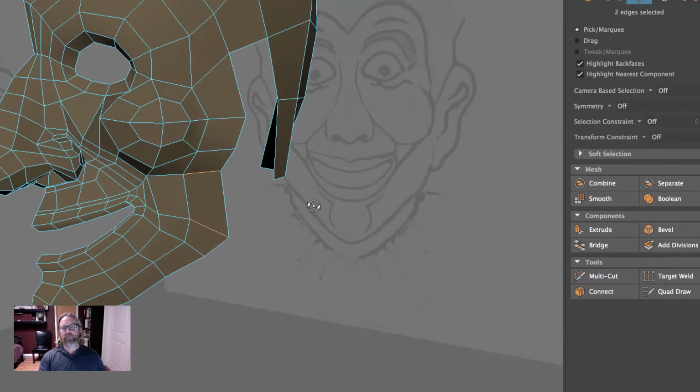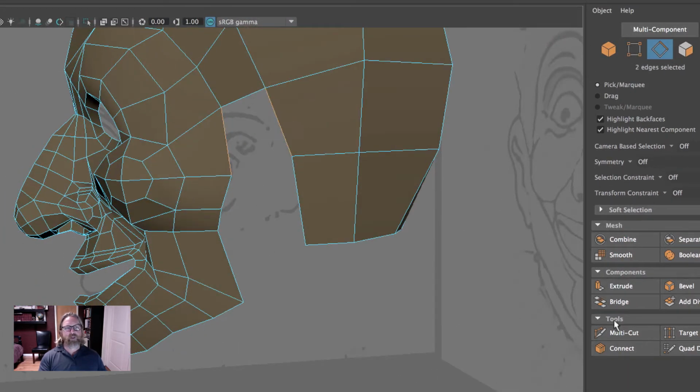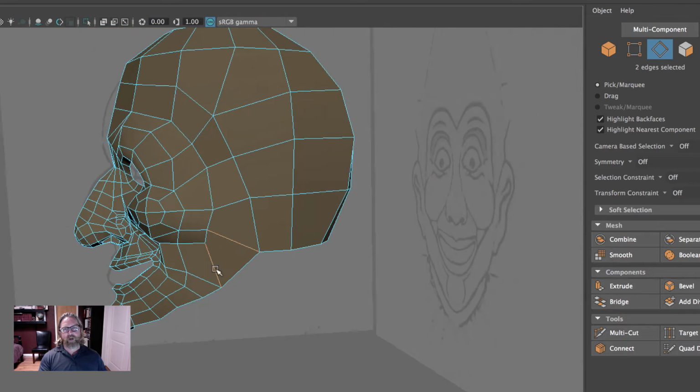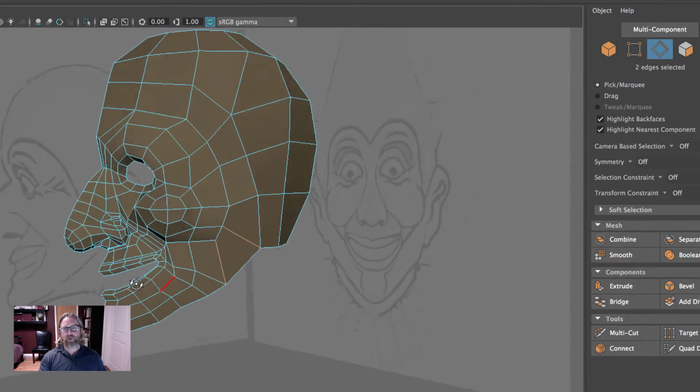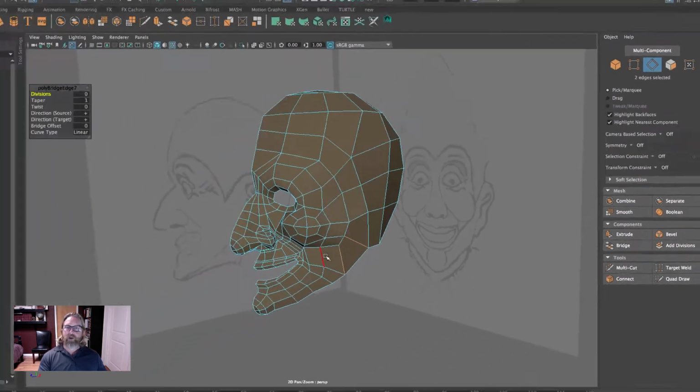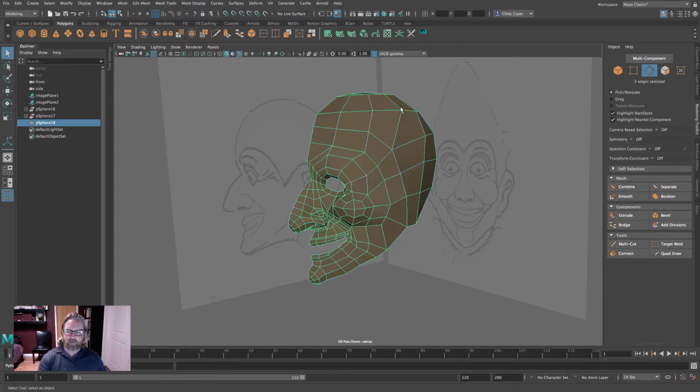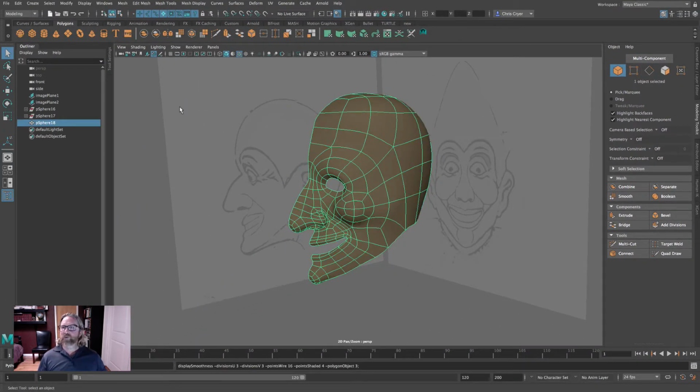So we'll bridge that. That looks good. We'll bridge these and these, and then this allows us to bridge up, and we've got nice topology running around with that loop down to the jaw. All right, good place to increment and save if you haven't been, and we'll move on to the neck.